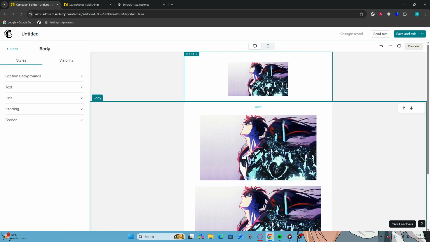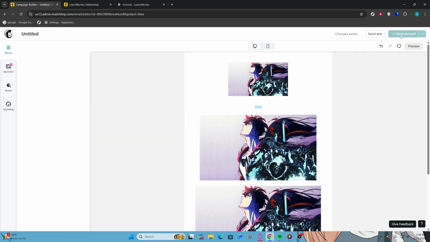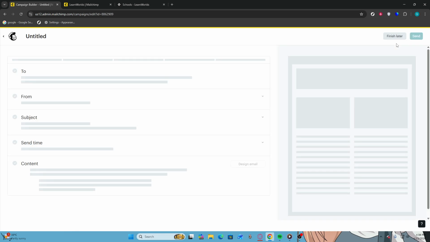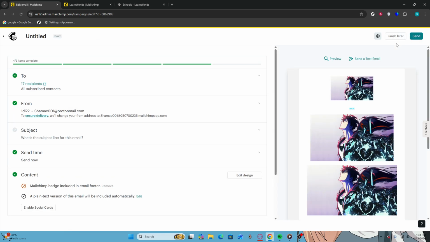Once you have selected the color, ensure that you save your changes. Look for the save button, usually found in the upper right corner of the editor. Click Save to confirm the changes made to your hyperlink color. After saving, you may wish to preview your email to see how the hyperlink appears before sending it out.